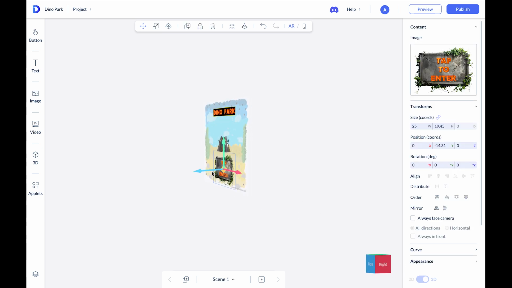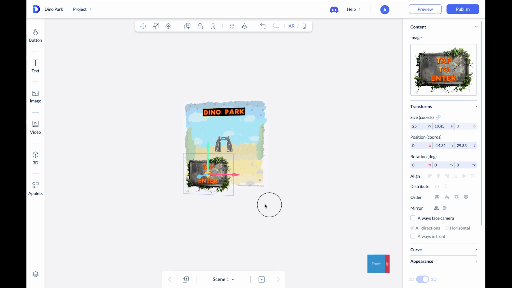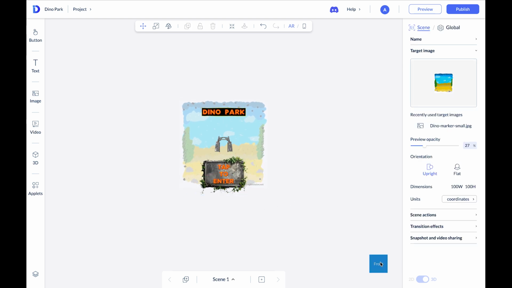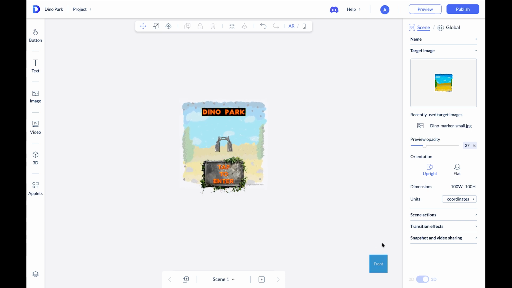Okay, now I'm going to click tap to enter and I'm going to bring that quite far forward. Okay, so we can see we've got a bit of a 3D effect on there. To recenter it, all you need to do is click back onto the face that we're interested in viewing. So now we have the Dino Park logo on there.